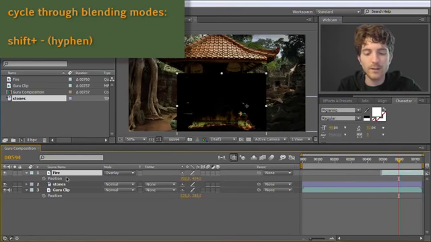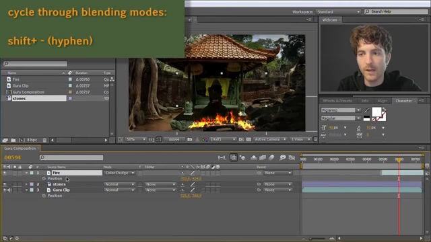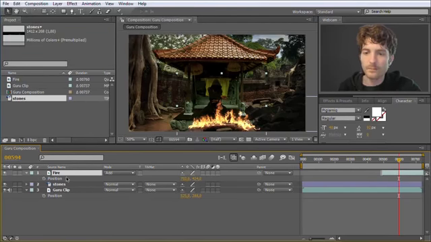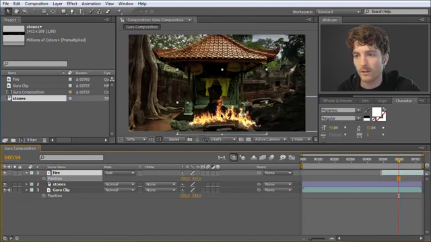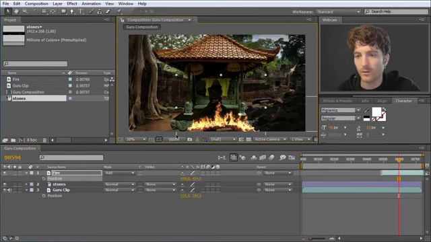Yeah, Shift key selected, keep the Shift key pressed, and hit the minus key, and this cycles through the different blending modes. I actually like this add mode quite a lot, so we keep it like this. And now I move this fire such that it perfectly fits here on the stones. I hit S to reveal the scale and adjust this scale maybe also a little bit.